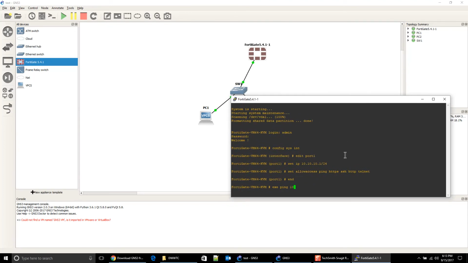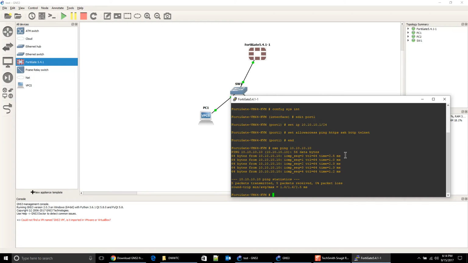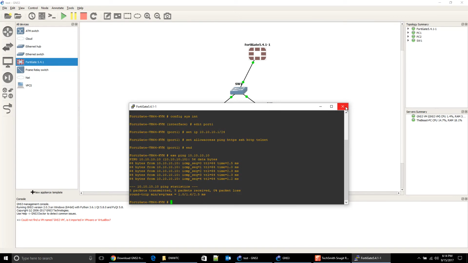And that lived at 10.10.10.10. Look at that, guys. We just have a FortiGate. We just installed it. We have it talking to machines as easy as that. That is pretty darn cool.